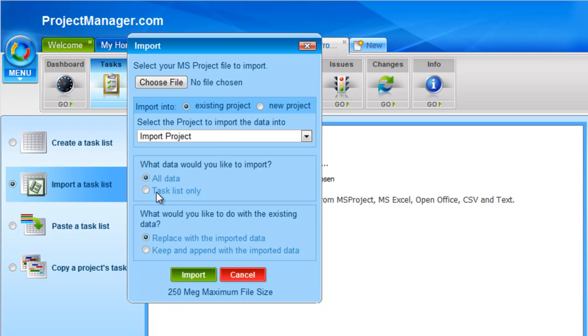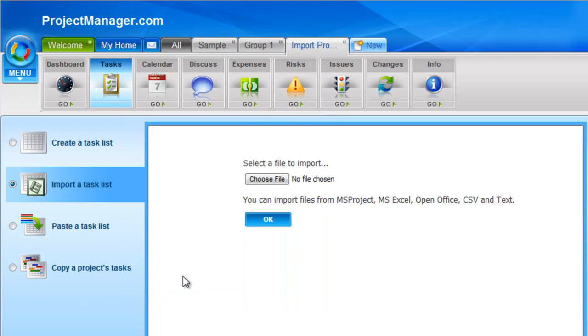You can choose to import all the data or simply a task list, and then either replace the data that's in your project with the imported data, or keep and append both sets of data. So that's, of course, if you were in an existing project, and you can simply import. And you'll see the maximum file size for import is 250 megs. So we'll hit cancel there to close that box.